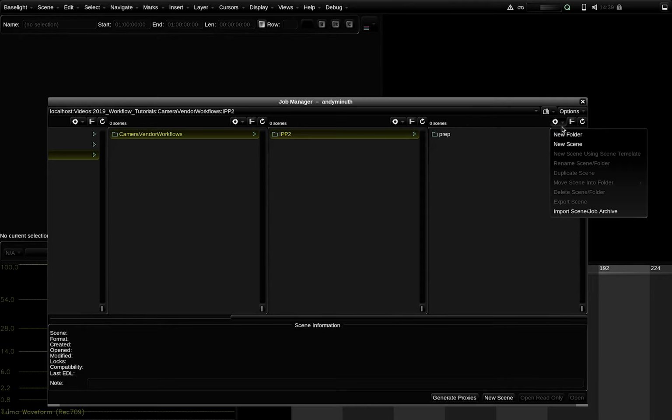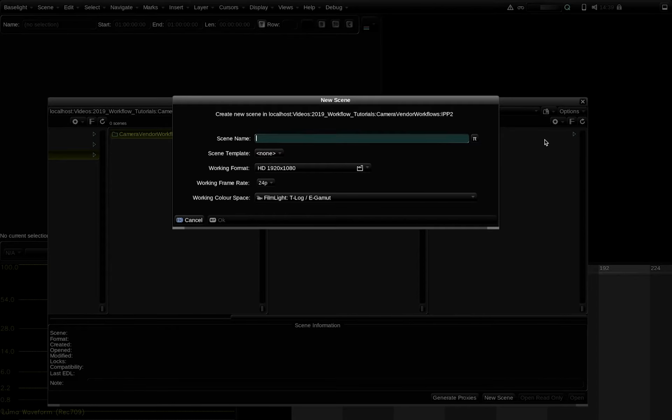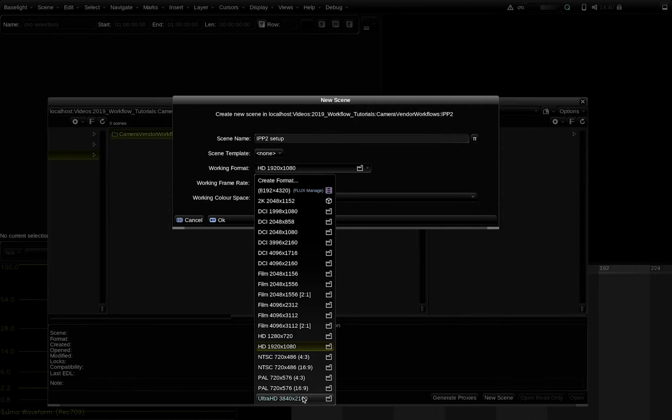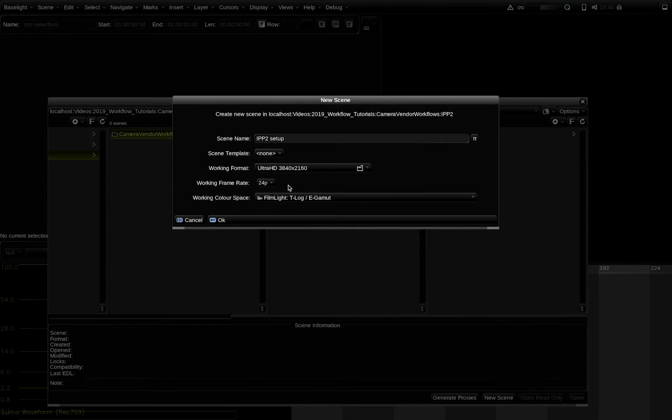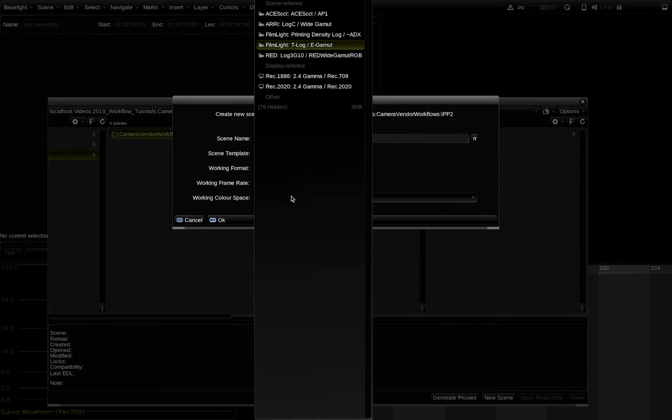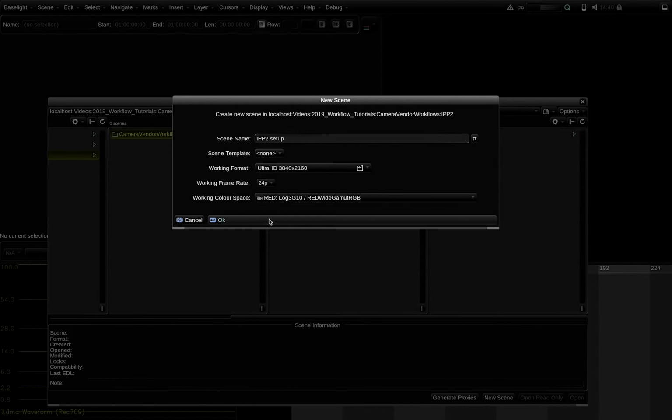Okay, let's create a scene in Baselight. I give it a name. I select No Scene Template in this occasion. I suggest you create your own IPP2 template after we're done with this tutorial. I set the working format to Ultra HD, working frame rate to 24p, and the working color space to red log 3G10, red white gamut RGB.